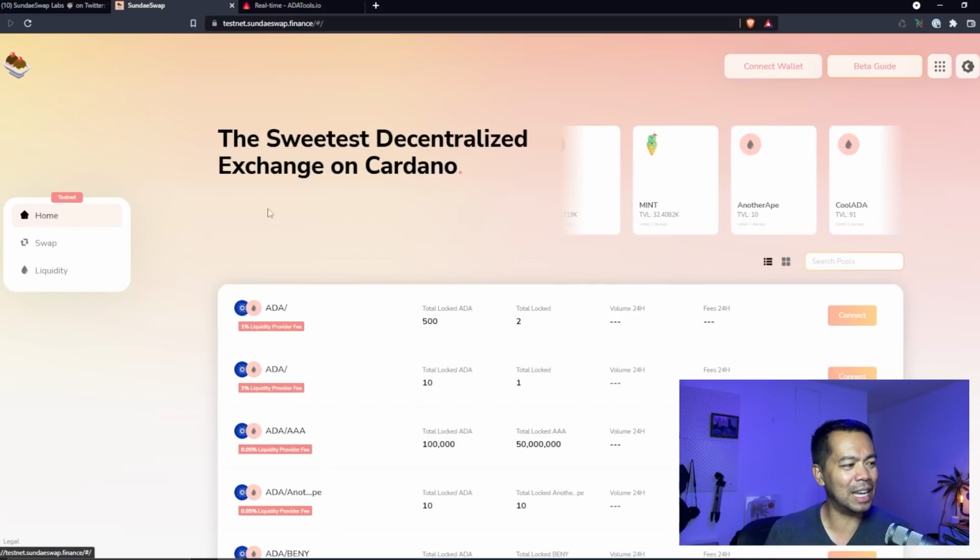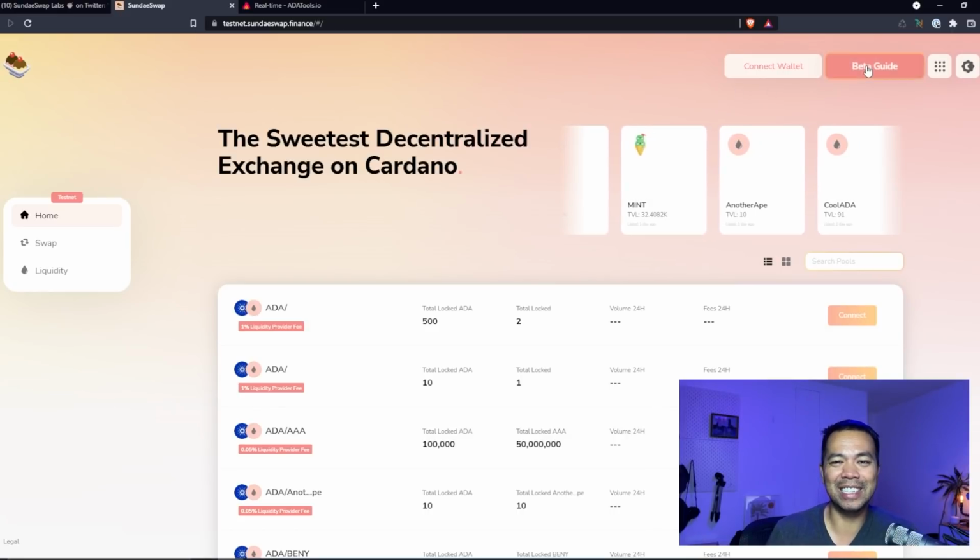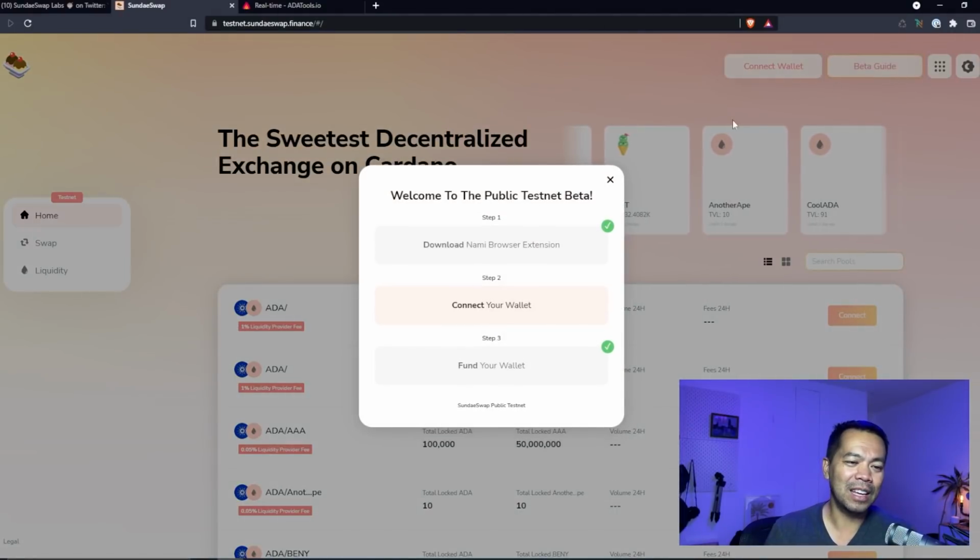So this is the DEX. I'm on the homepage at the moment. I'll take you through the entire process of connecting your wallet, funding it, and then getting through and doing a swap or providing liquidity. I went through this entire process before. It was fairly smooth and, you know, pretty unexciting, really. But let's go through this. Now, they've got a beta guide here. You can click on that.